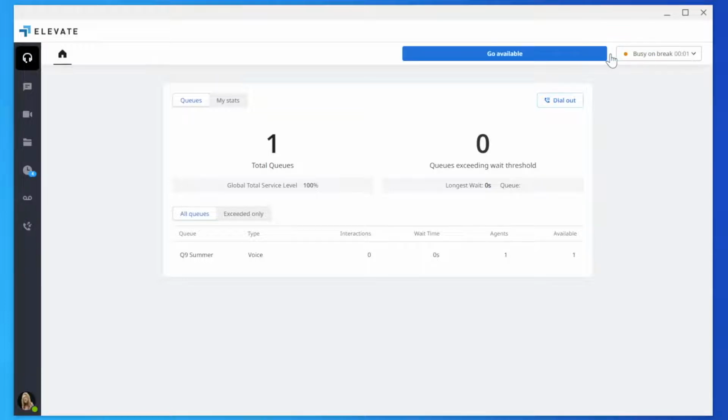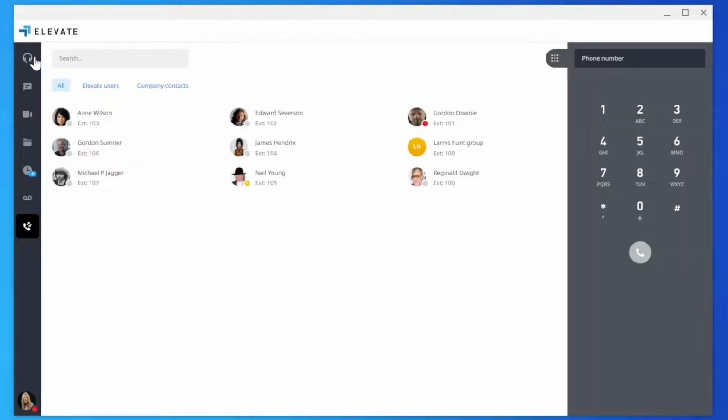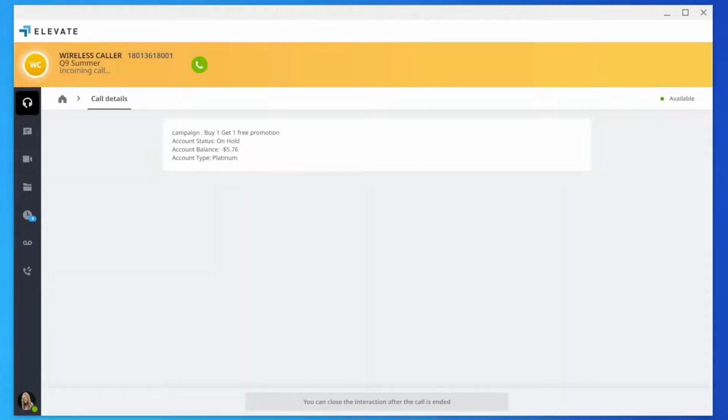If I go into some other busy status, like if I'm going on break, my status goes red, which shows I'm busy. While I'm signed in, I can do anything else I normally could do in Elevate. I can call, chat, and meet with anyone in the organization while I'm waiting for a call. A call is coming in.